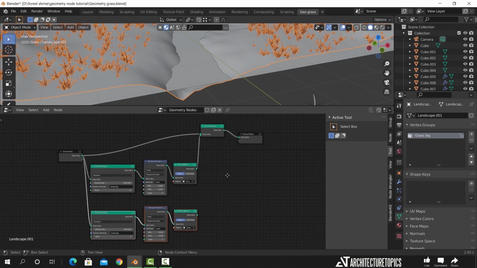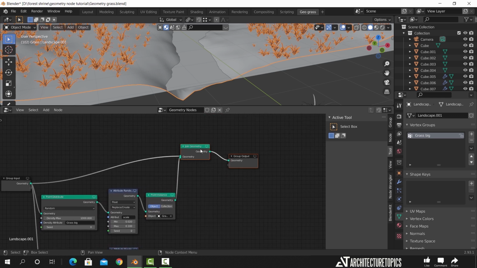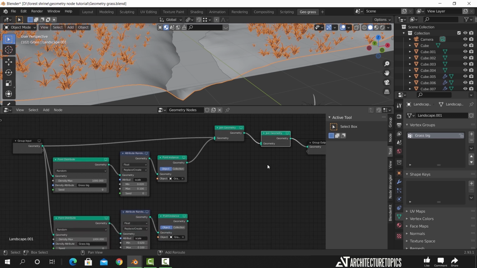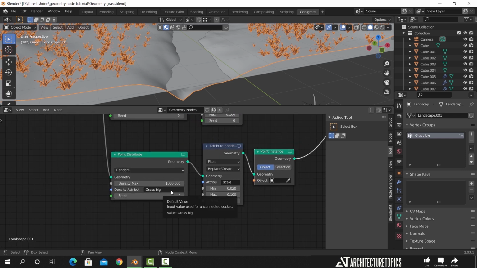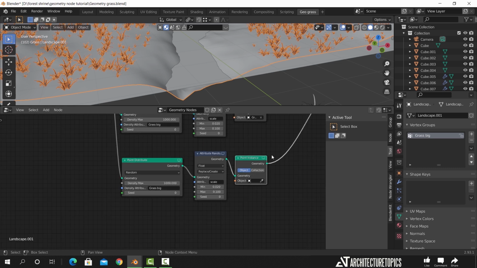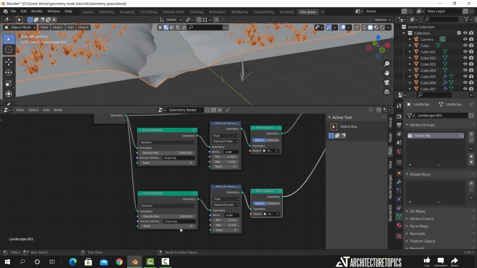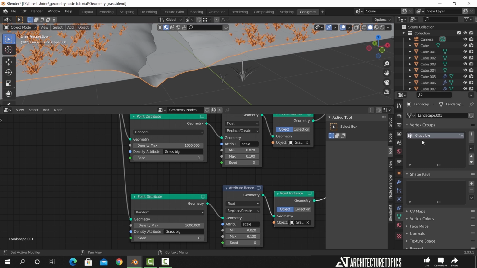We also need an extra join geometry node. As I said, it works like a mix, so we can connect the second point instance to the group output. In the second object field, take the pen and select the small grass model. We also need another vertex group, so add it from the plus icon, and assign it in the density attribute.